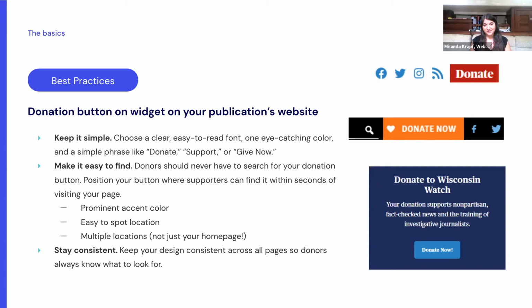And again, making it easy to find. They should never have to search for it. I don't think I have seen in a while a news site where there are too many donate buttons. It's actually quite hard to do, especially if you have longer articles and lots of content. You can put it at the top of the page, but once people scroll down, they lose that. So just really making it easy to find.